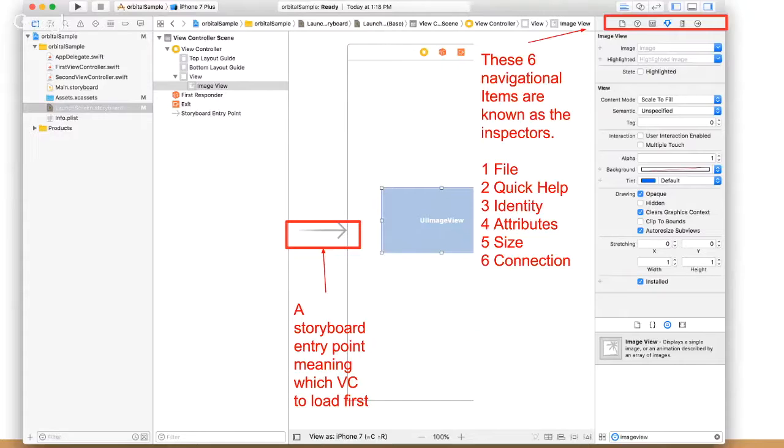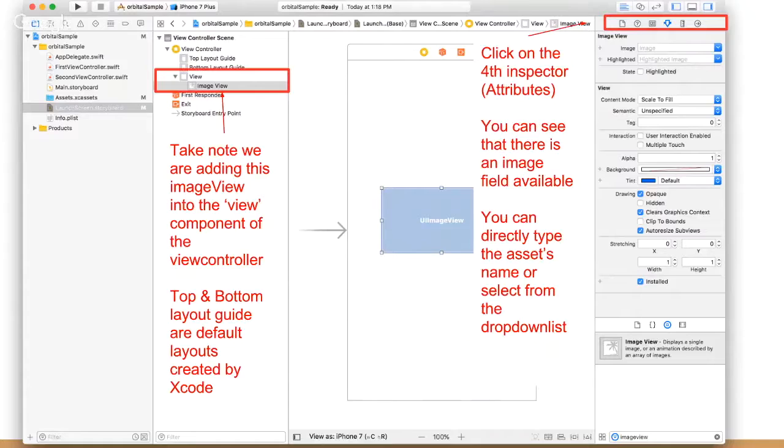And so now you click on the image view, then you click on the attribute inspector, which is the fourth one, and you can see that all the fields will appear. So you see there's a drop-down list. In the drop-down list, it will show all the images that you have actually included in the assets catalog. So you can simply add any image from your catalog to your app.